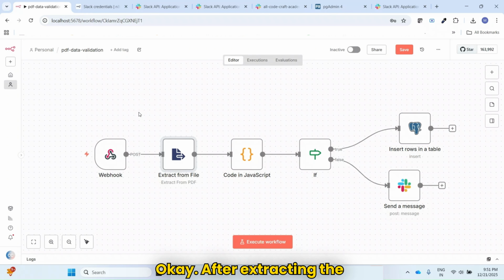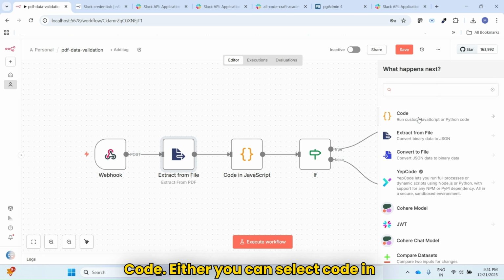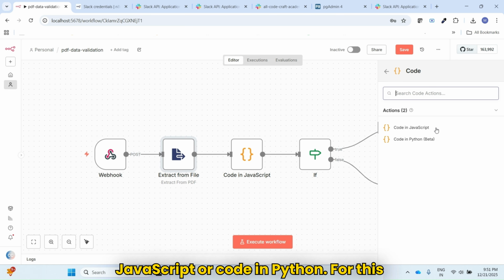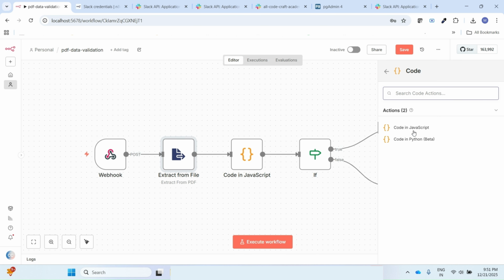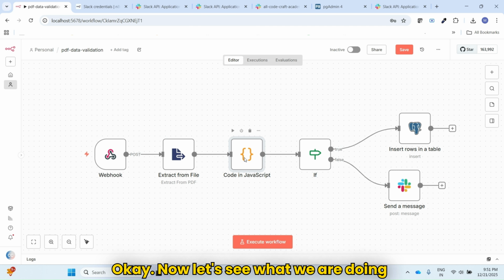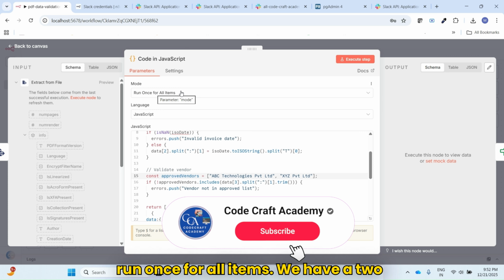After extracting the data, we should perform validations, right? For that, I'm using the code node. Again, the code node has two actions: either you can select code in JavaScript or code in Python. For this demo, I'm using code in JavaScript. Now let's see what we are doing inside the code node. The mode is run once for all items.